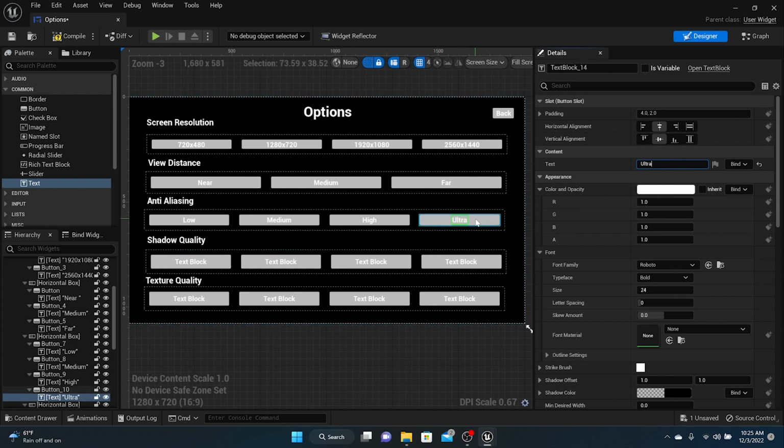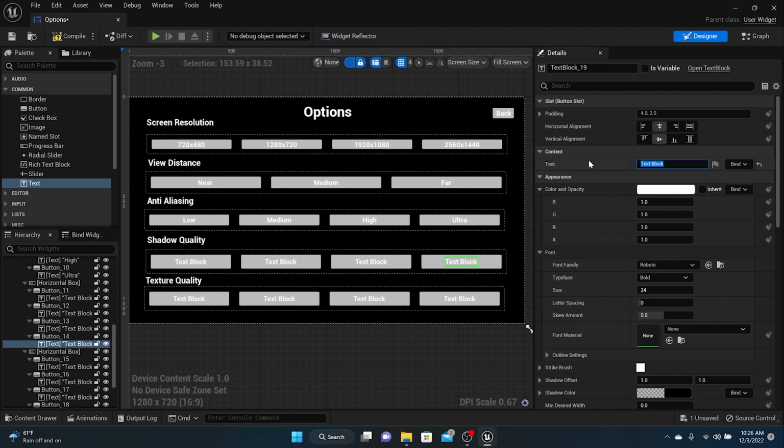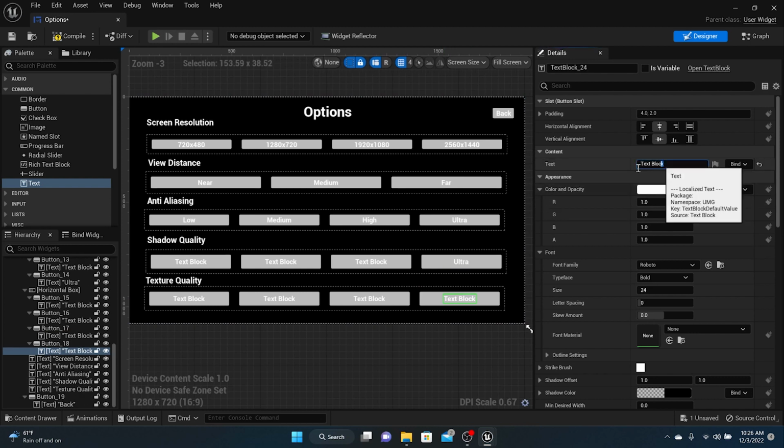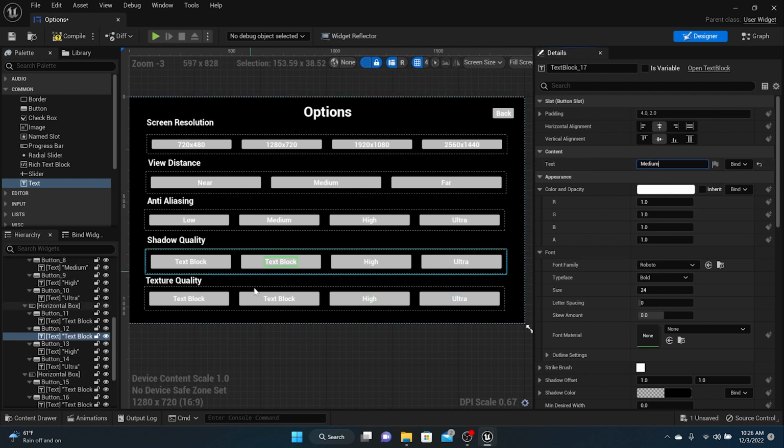You could say maximum or you know, it doesn't have to be ultra. I just like the word ultra. But yeah, the rest of them are going to be the same thing. So you could just title them the same thing. Ultra. Ultra sounds like, I don't know, it just sounds cool. High is okay, but if you go into ultra, it's like, yeah. Alright, cool. We'll call this medium. And medium. And low and low.